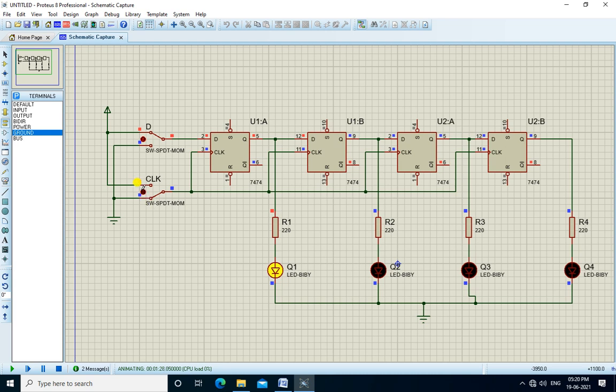If we give another clock pulse, then the 1 is shifted here. This 1 of Q1 is shifted to Q2. This 0 of Q2 is shifted to Q3, and this 0 of Q3 is shifted to Q4. Let's check this. Okay. Again, if we give the clock pulse, the data is shifted towards the right. Okay, if we make now D as 0, then this 0 is shifted here.